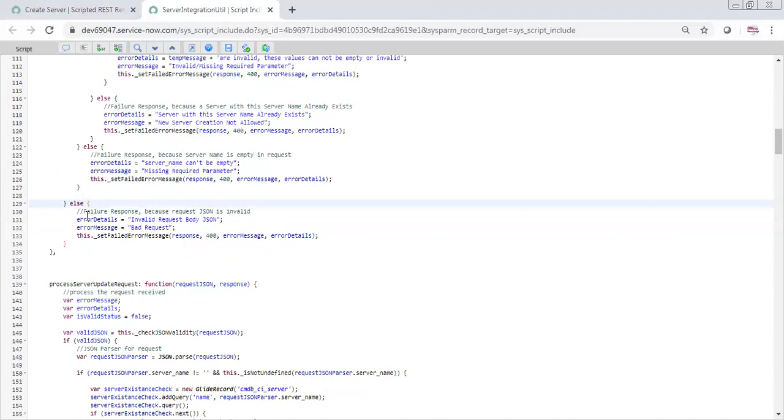Now what am I saying here inside this else? In these kinds of scripted REST APIs, it is very important to put proper comments, so that if later someone comes and sees the code, he should be able to understand. Because this is a kind of 300, 400 lines of code. So here I am saying: failure response because request JSON is invalid.